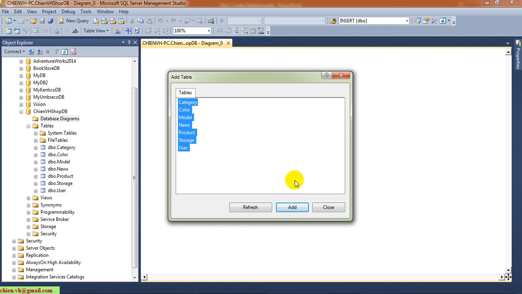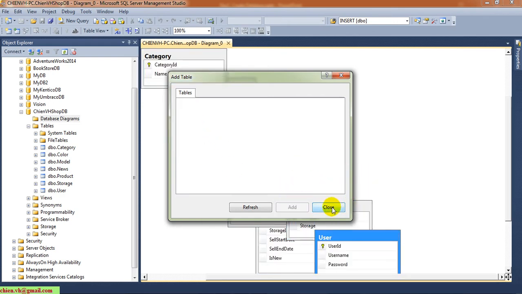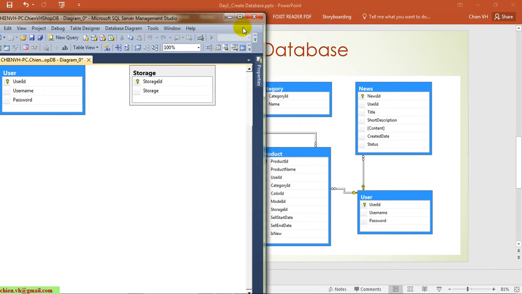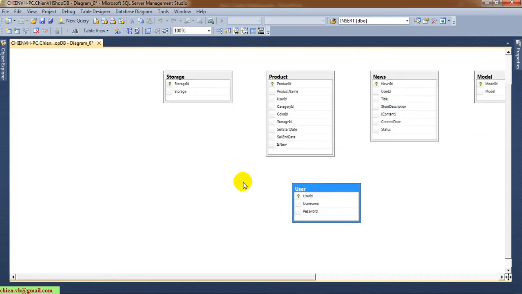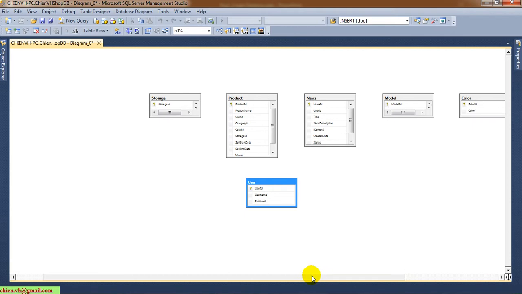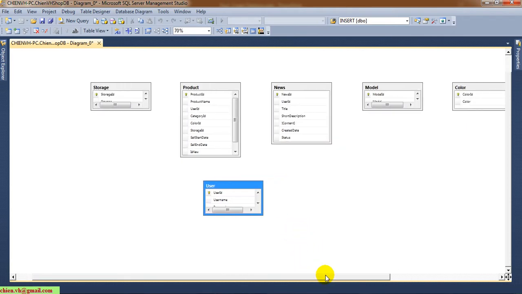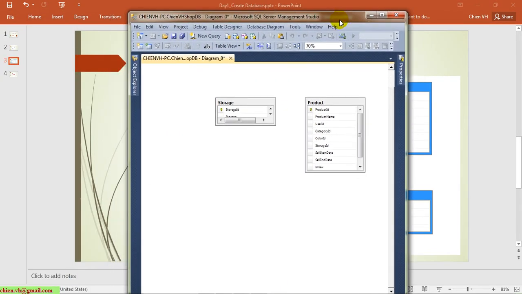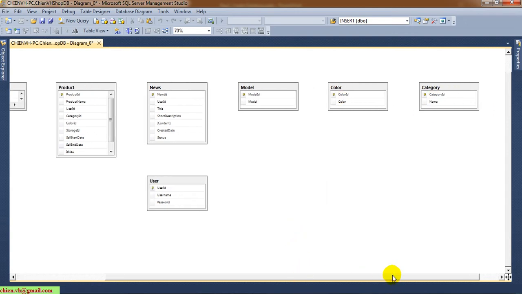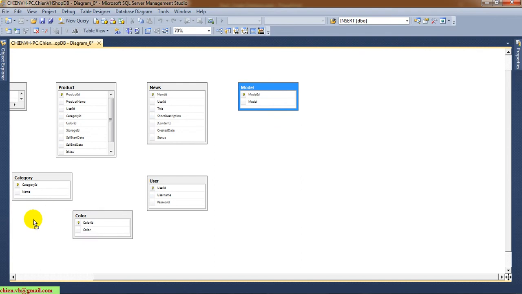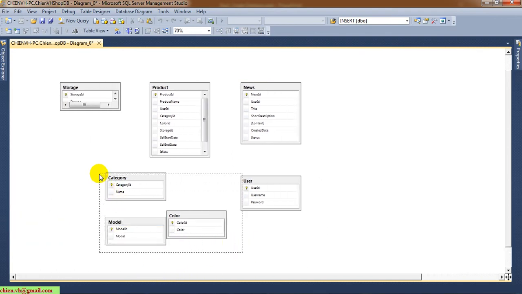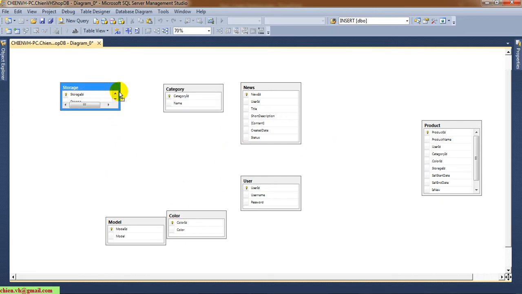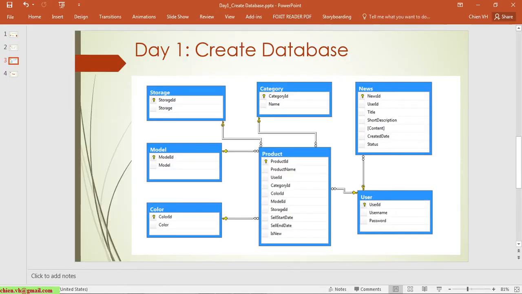Press the shift button and click on new, user first, then new, new, and then category, storage, model, color.